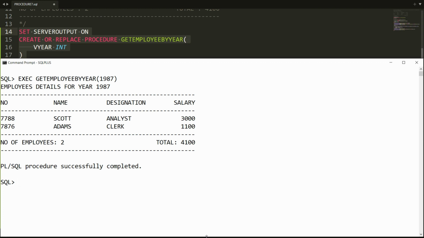So this is the way you can develop the PLSQL procedure to get the details of the employee for the given year. So that's it from my side.